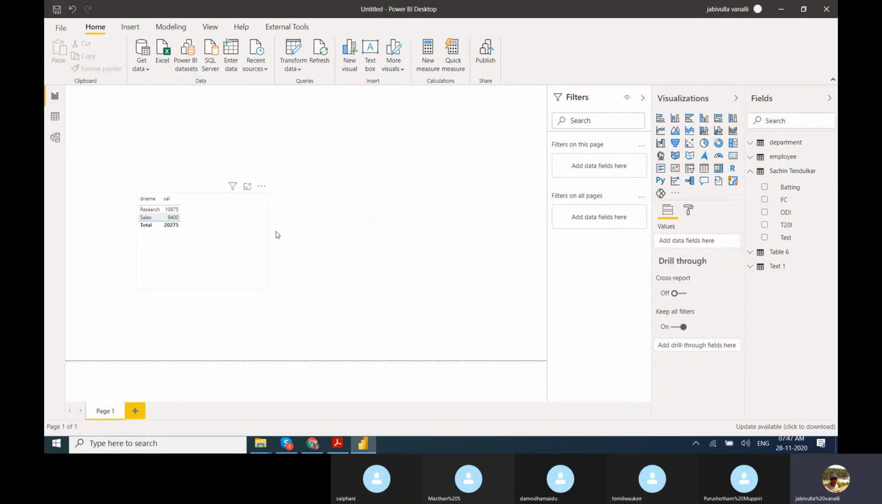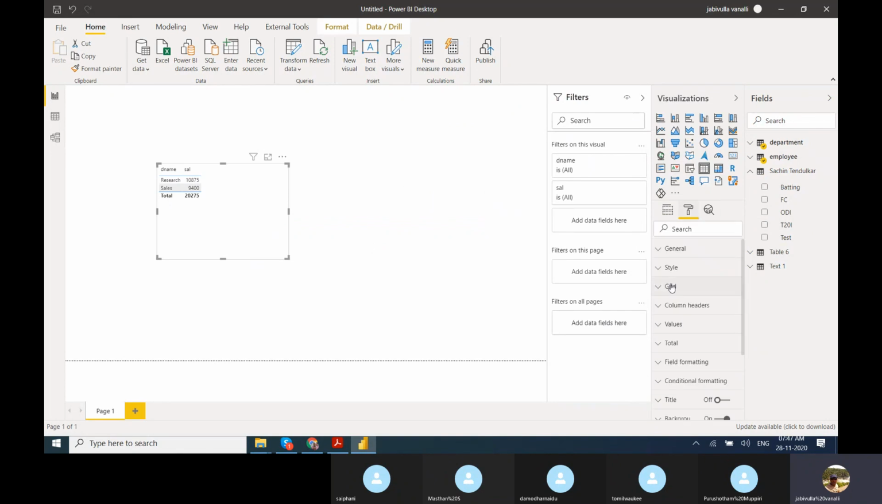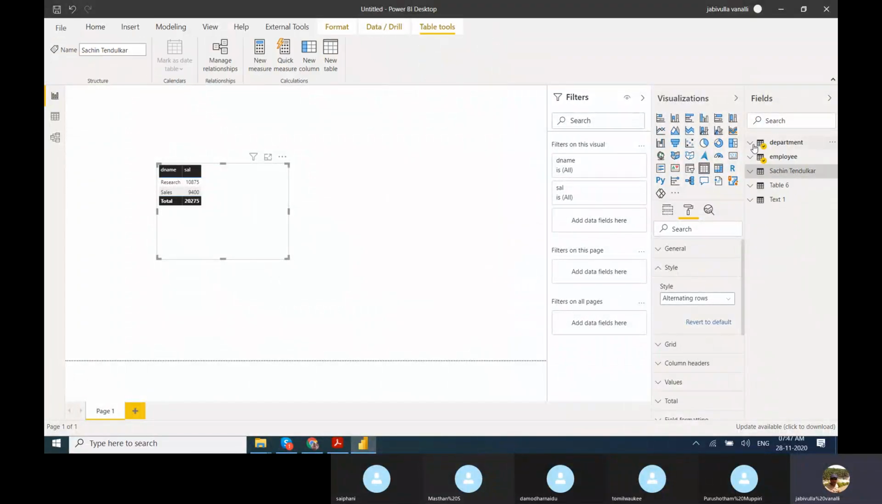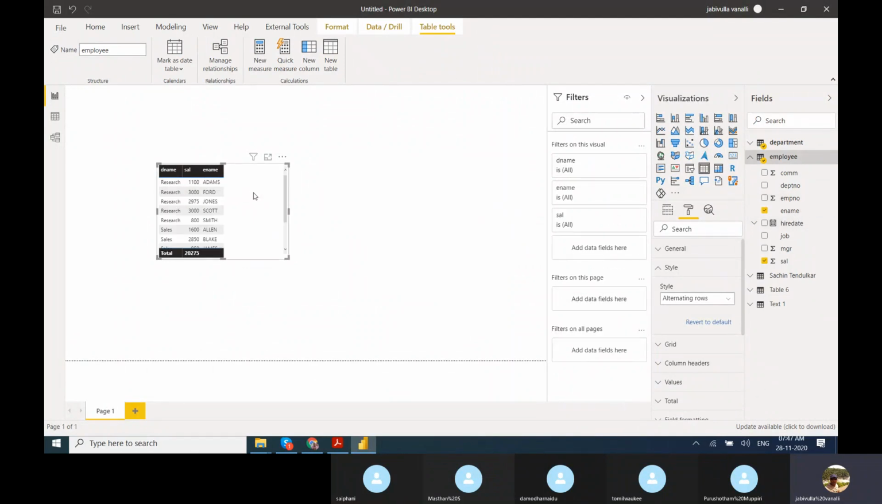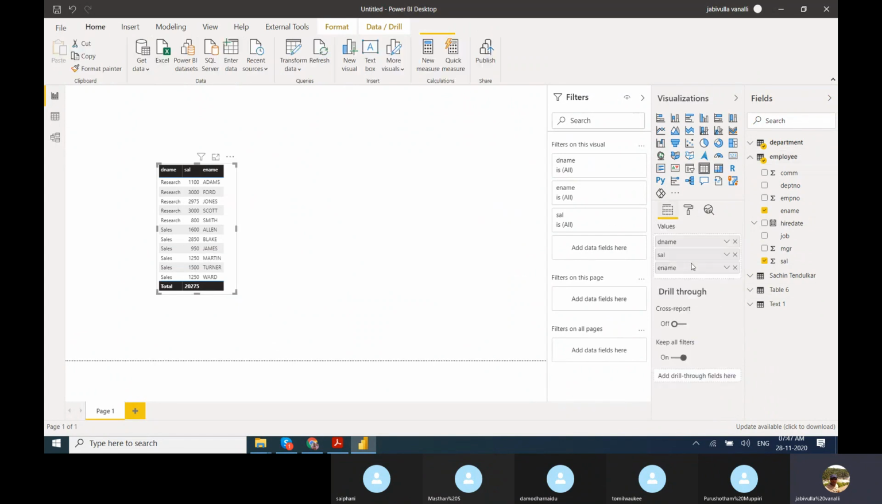For example, now if you want to format or make some changes, you can do the changes. And if you want to add additional information, you can add employee name also. Now it is even better. If you want to change the order, first employee name, then department name, and salary. Okay, in the fourth stage we create the visualization.